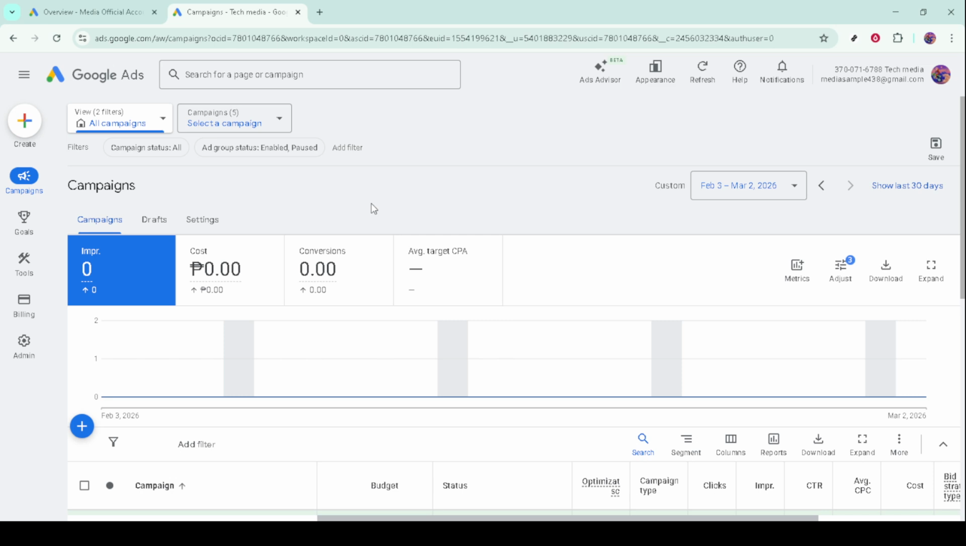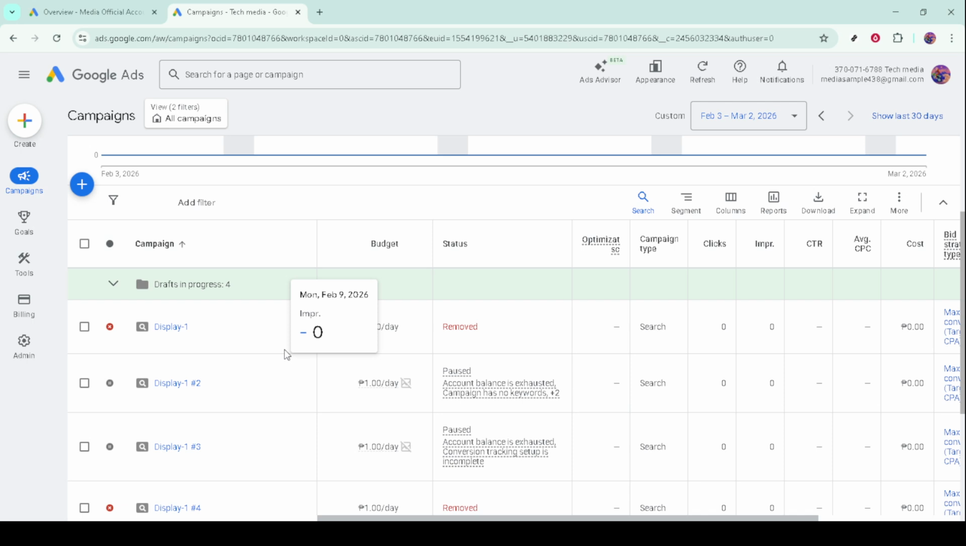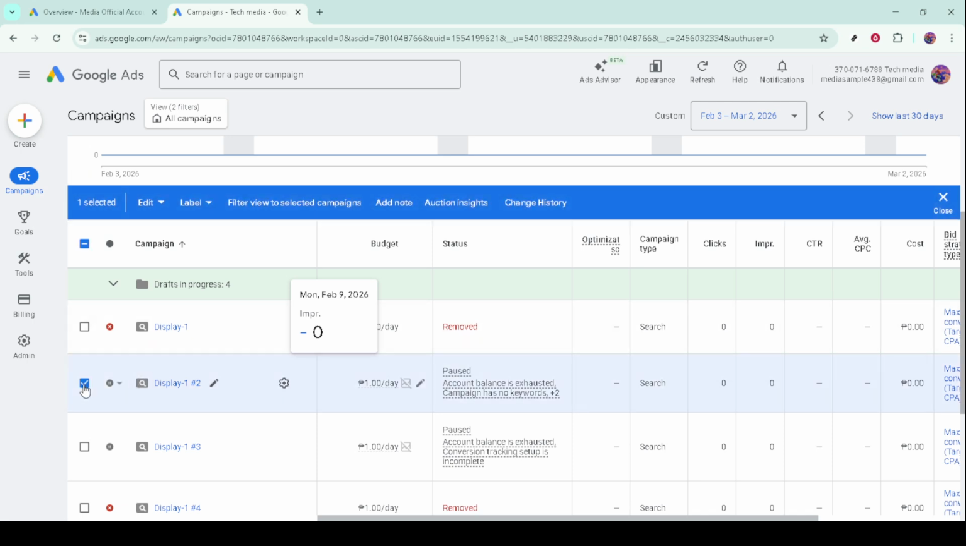Choose the campaign where you want to change the bidding strategy. It's a good idea to pick a campaign that already has some traffic so you can compare performance before and after the change. Click the campaign name to open it.